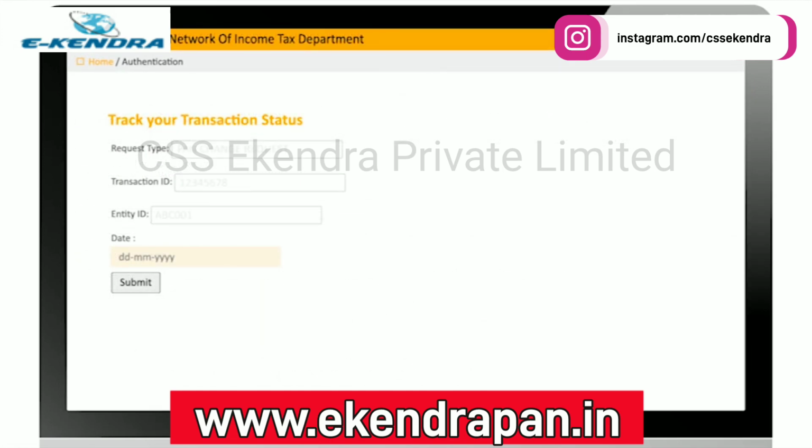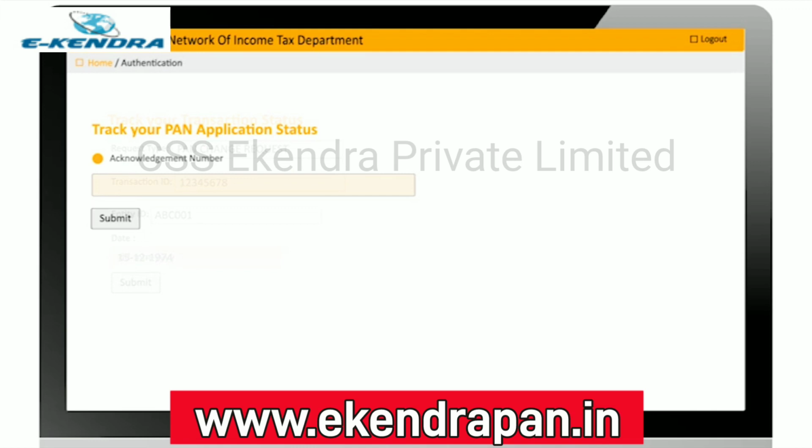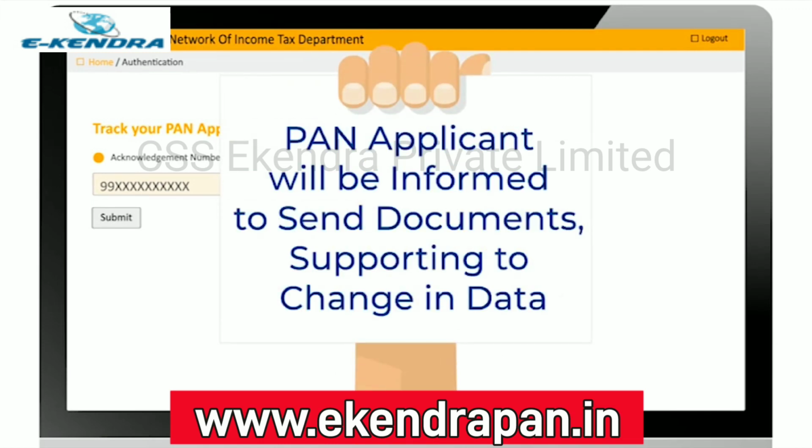Enter transaction ID here to check status. User can also check status of application through PAN application status. Enter PAN application number here to verify status. Please do remember, for any substantial change in PAN data, PAN applicant will be informed to send documents supporting to change in data.